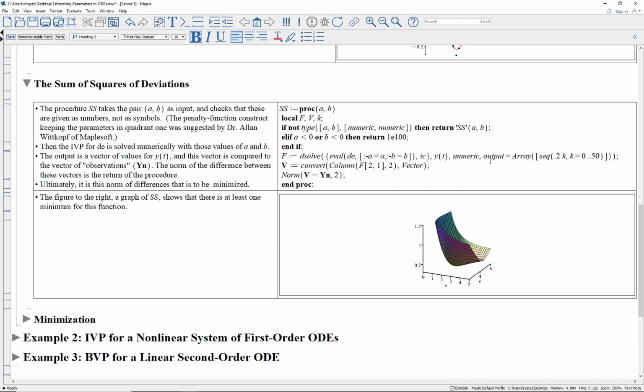And then the computation is numeric, and the output is an array of values, because that array of values is going to be converted to a column vector so that I can apply the norm to the difference between those values and the noisy data values. So that's yn means y noisy, and that's a 2 norm, Euclidean norm. And that norm is the return value of this procedure. And it is this that I'm ultimately going to feed in to a minimization routine.